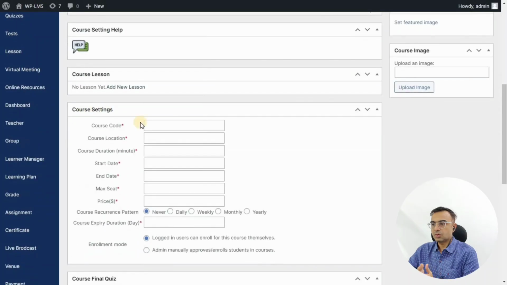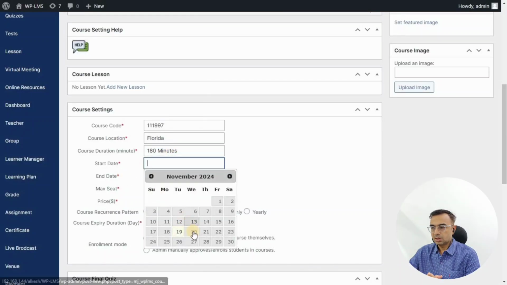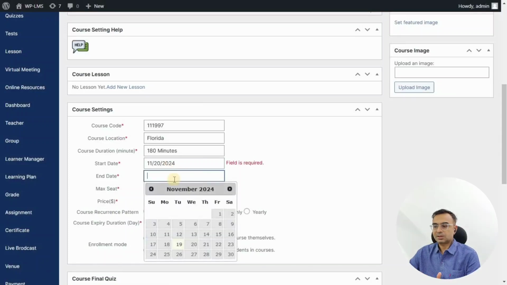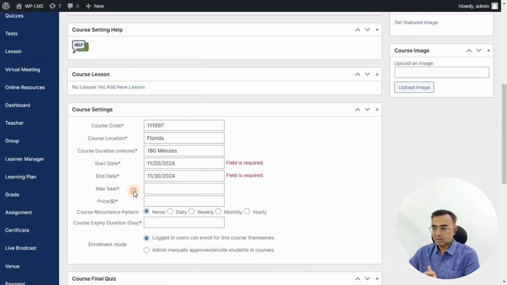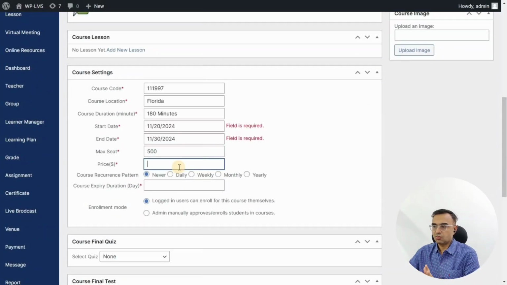You can give the course code, the location, whether this is online or in person, how much duration for the course, start date, end date, and how many attendees or learners you want to take as part of this course. You can also define that limitation over here. You can also define the pricing of the particular course over here. So these different parameters help you configure the course that you want to sell to a larger audience. So it helps you earn more revenue and standardize your learning delivery process.